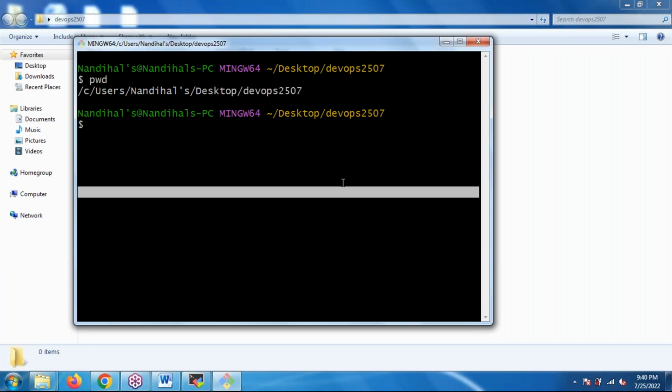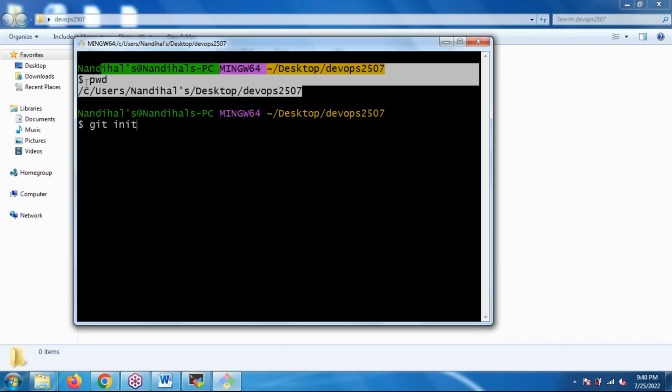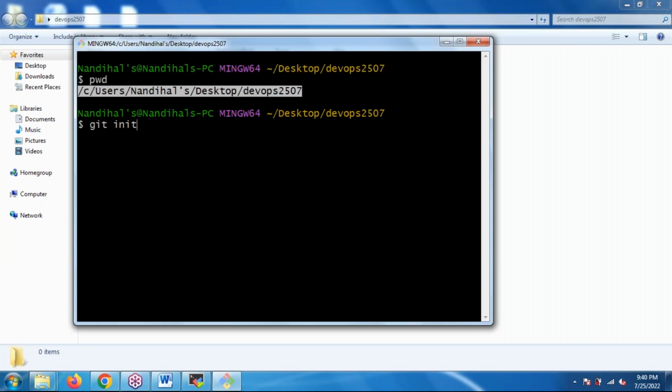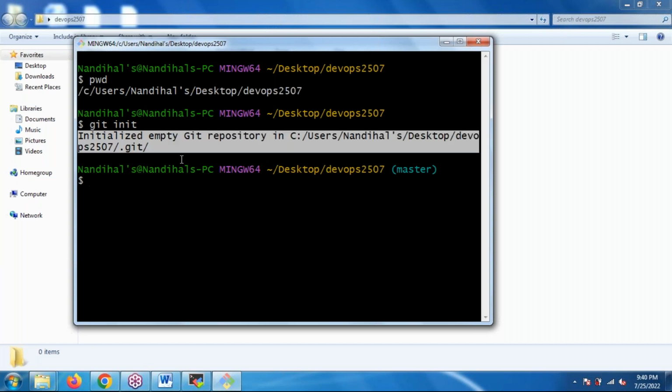But how will we make that? What we need to do is execute the command git init. When you execute the command git init here, it is going to initialize this location as your local repository, guys. Right? So just hit enter. You can see here it says initialized empty Git repository in this location.